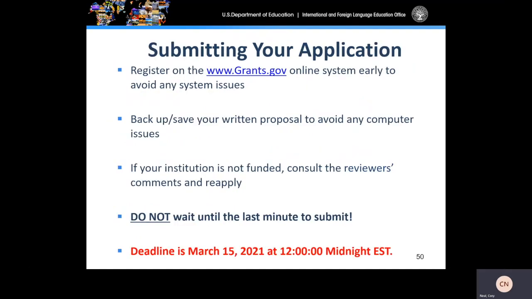When submitting your application, make sure you register early on grants.gov to avoid any system issues. Save your written proposal to avoid any computer issues. And if your institution is not funded, consult the reviewer comments and reapply. And please, please, please do not wait until the last minute to submit. The deadline for your application is March 15th, 2021, at 12 o'clock midnight Eastern Standard Time.